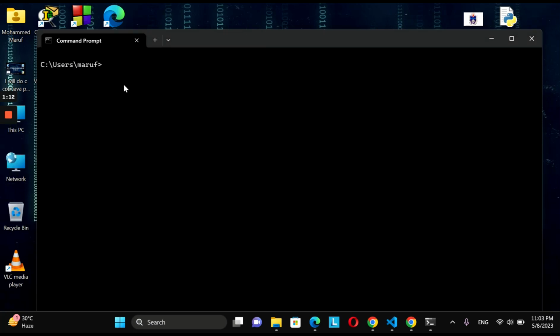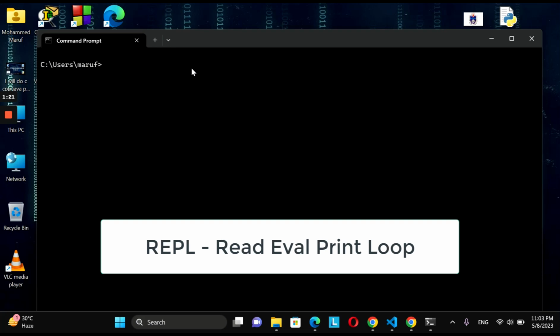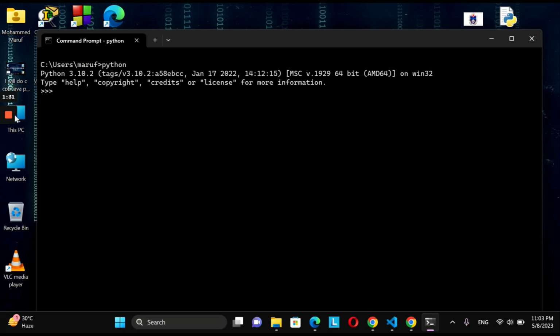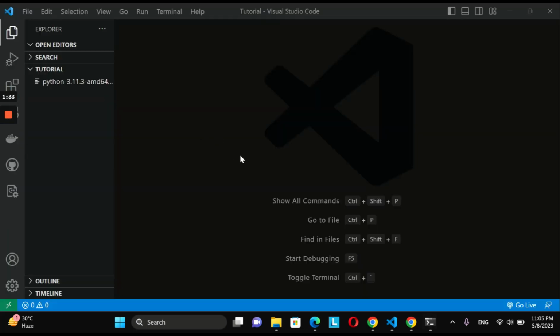So for now we are using Python in our command prompt, and this is called using the command prompt as our Python interpreter, which we can call REPL, which stands for read, evaluate, print, loop. For opening, as we showed in the video, you just have to type Python, then it will open the REPL here. So now we are going to use Visual Studio Code. You can search on YouTube how to install Visual Studio Code for Python.